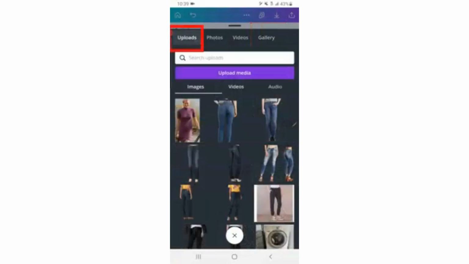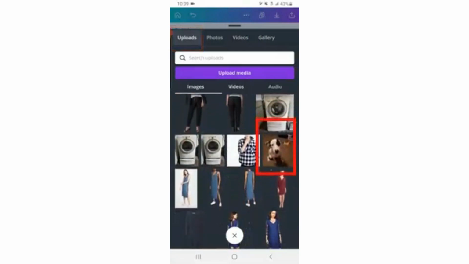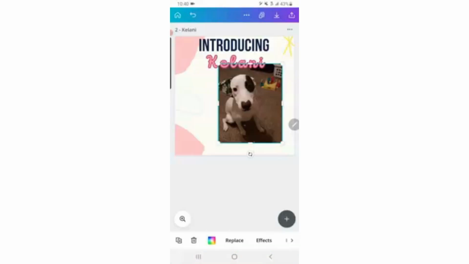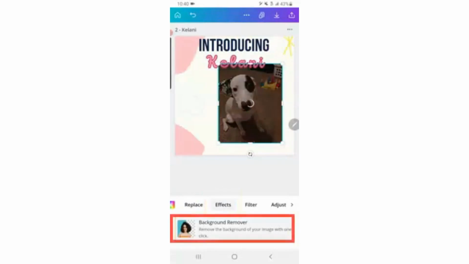But we're going to go to upload, and we're going to search for the Kalani picture I uploaded previously, which is right here. So that went ahead and replaced the image. Next to replace, we have effects. Here's where you can access the background remover, and just tap on it and it will start working. It'll take just a minute, but eventually you'll have a clear background.